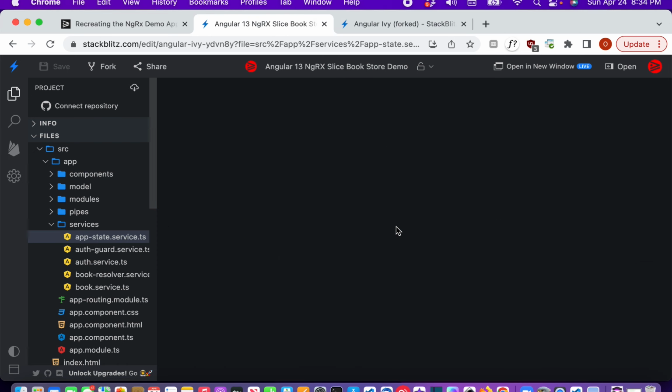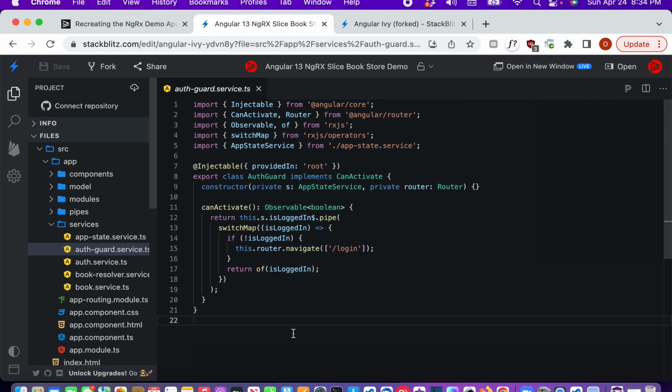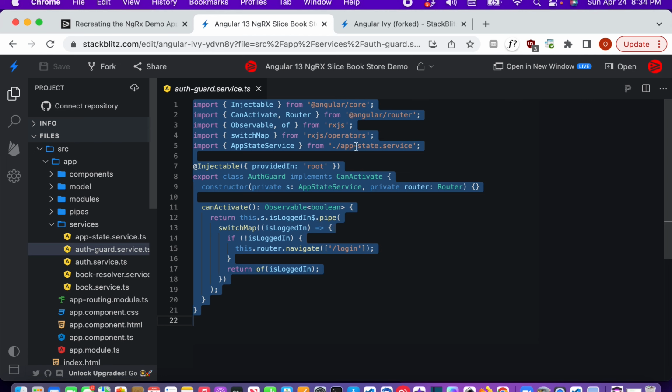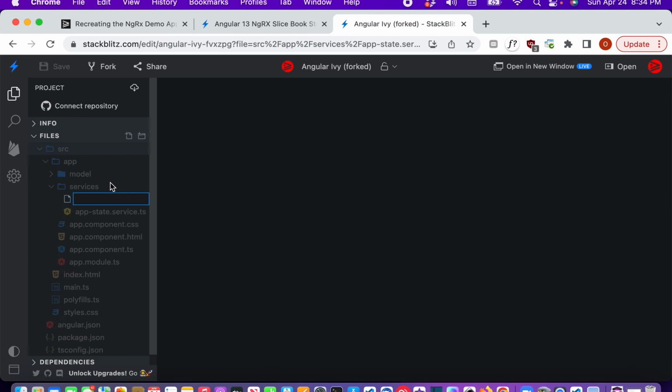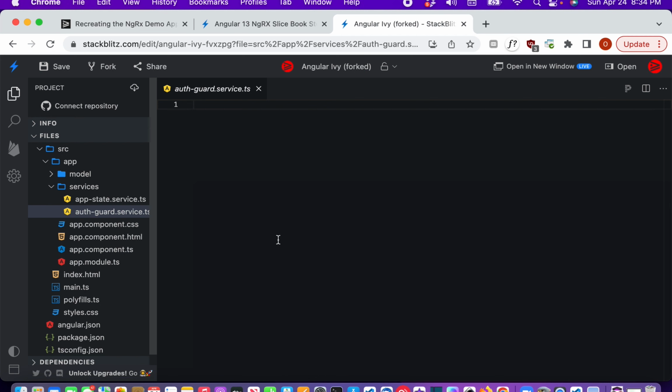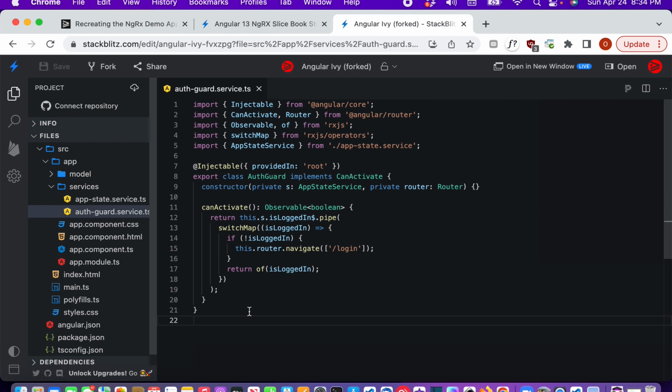The next service that we're going to implement is the Auth guard service, and this service is responsible for guarding our application from access if we're not already authenticated. So we're going to go ahead and copy this and go over to our new application and type auth-guard.service.ts, and we'll paste in the contents, and here it is.